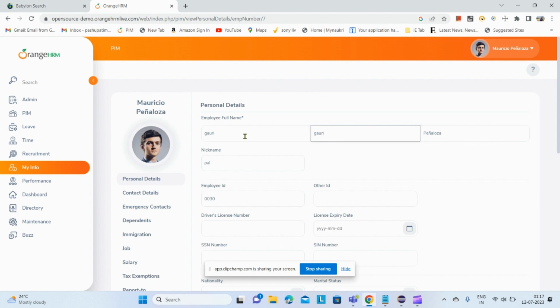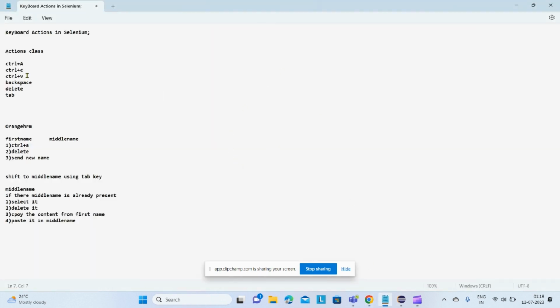Now here you can see that using the tab key I can come from this first name to middle name, right? For that also in the Actions class we have one method, that is sendKeys dot tab. Using that we will shift from first name to middle name. First we'll understand what we will do.